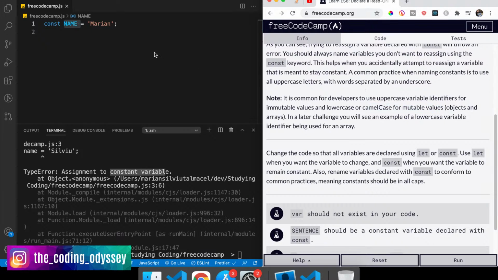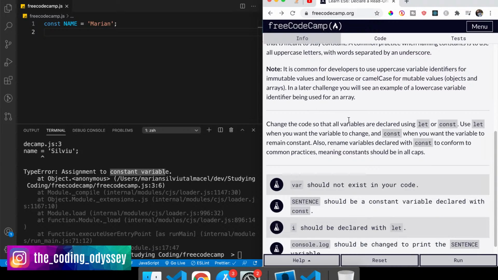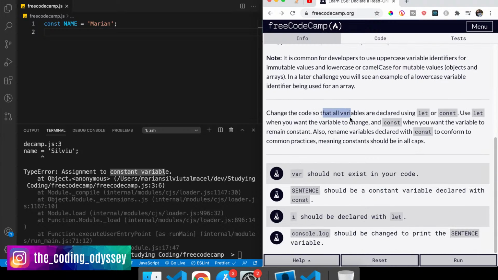So even now you can start just using uppercase variable names for constants if you want to have something that's what you use, right? But it doesn't need to be like that. Change the code so that all the variables are declared using let or const. Use let when you want the variable to change and const when you want the variable to remain constant. Also rename variables declared with const to conform to common practices, meaning constants should be in all caps.